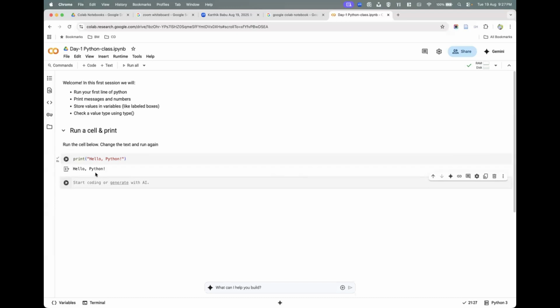It is giving hello Python. Now, if you want to print anything else, again use the same thing. Instead of writing it again, I would say that hello Python. Instead of saying hello Python, I would say hello students this time. After editing it, again shift enter. Now it will print hello students.